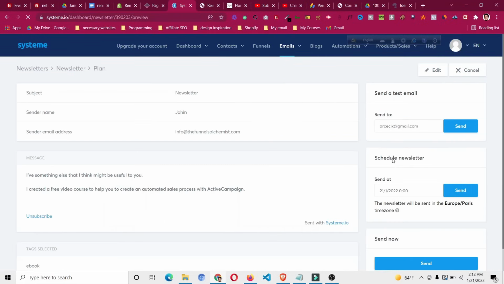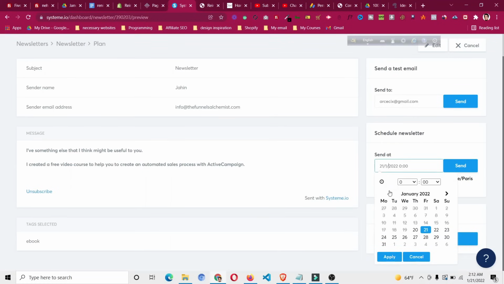So you can just schedule it, and then send a test email. You can send a test email to yourself. Send at when you want to send it, anytime. You can schedule that newsletter one month ago, one week ago, or one year ago as well, but you will just do one month ago or one week ago, right? So this is the thing.